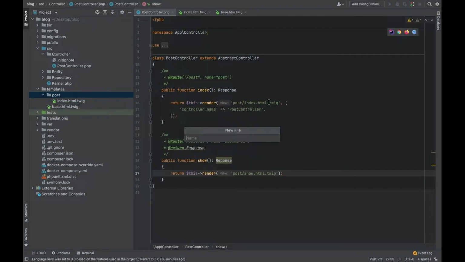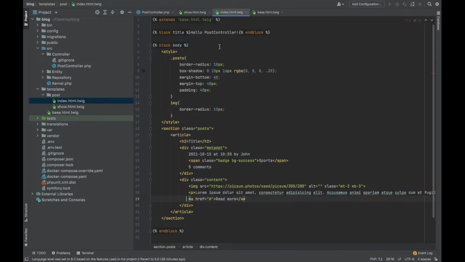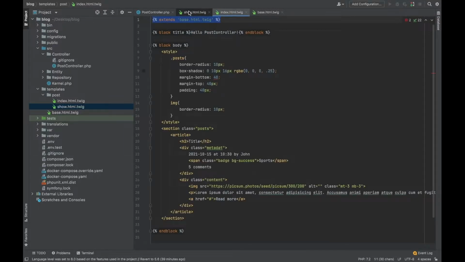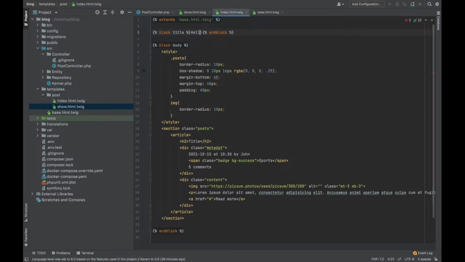I will create it here. New file. The name of the file is show.html.twig, and here is my page. It extends the base, so I will use this line here. I will just grab it from the index.html.twig and paste it here, and then I can add a title to my page, and the title here is post show, and for this one it's home page.